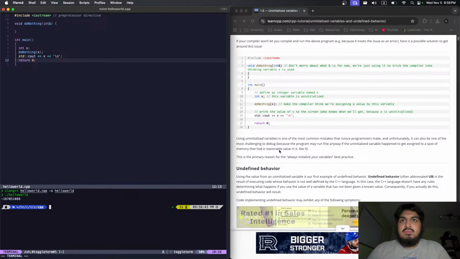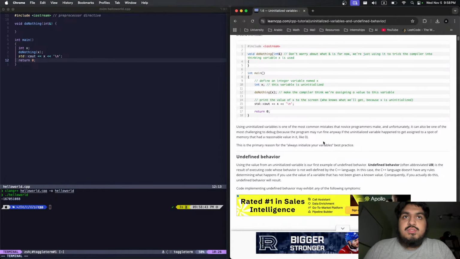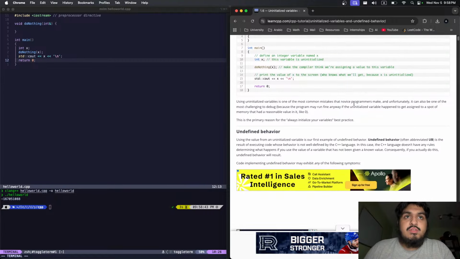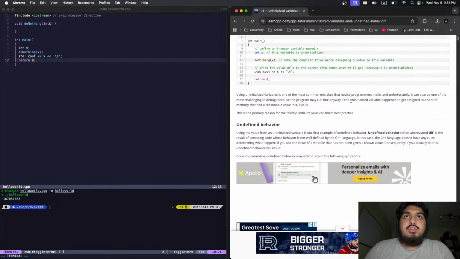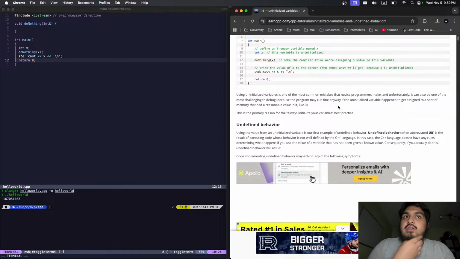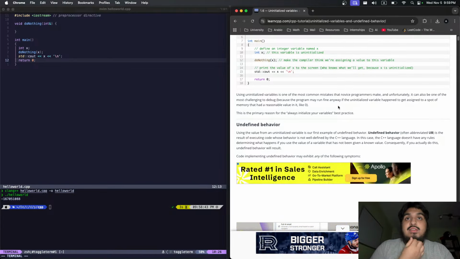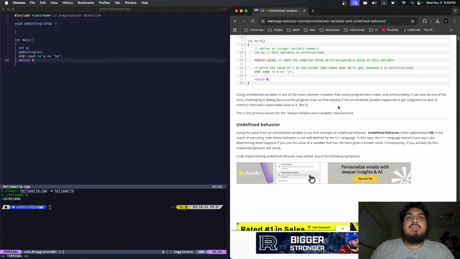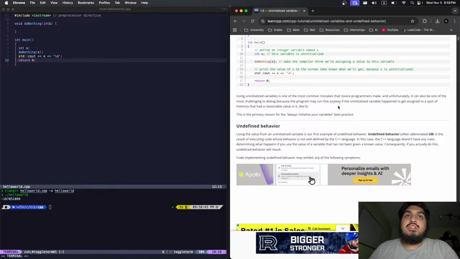Okay. Using uninitialized variables is one of the most common mistakes that novice programmers make. And unfortunately, it can also be one of the most challenging to debug because the program may run fine anyway if the uninitialized variable happens to get assigned to a spot of the memory that had a reasonable value in it, like 0, for instance. Yeah, that makes sense. So this is the primary reason for always initializing your variables.